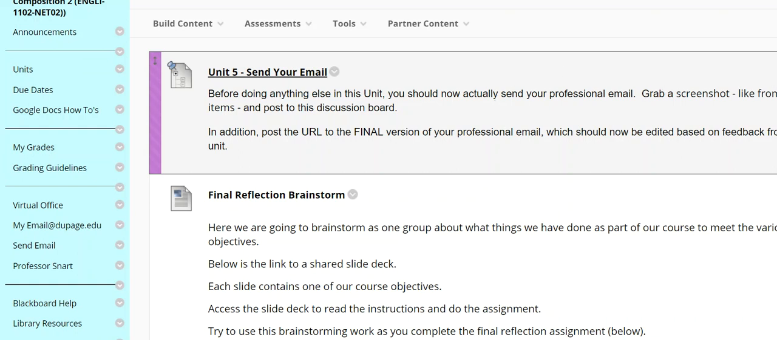Grab a screenshot from your sent items to prove that you've sent the email, or if you get a response right away, that would be great. If you get maybe more of an auto-generated response, like we have received your email and we'll respond to you in whatever timeframe, you could post that. So just anything to show that you've sent the email.